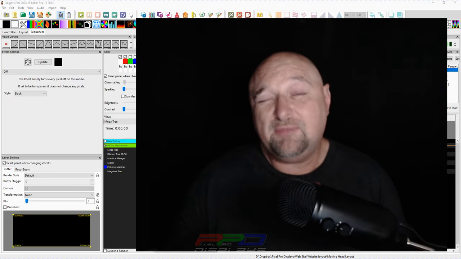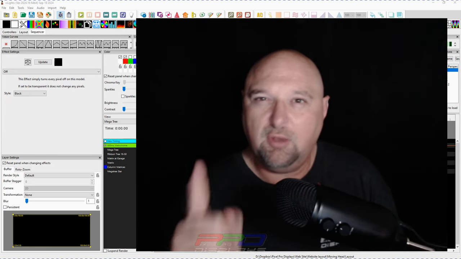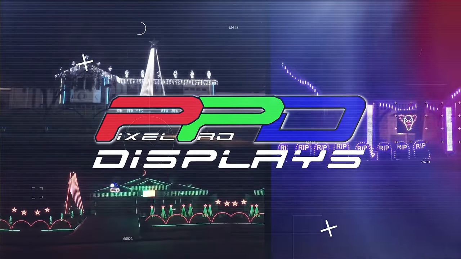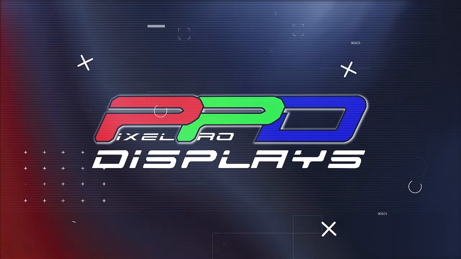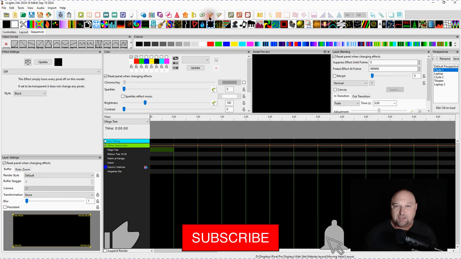And we have something very interesting for you. I bet you have no idea what this does in xLights. All right, folks, what we're talking about today is this little icon straight up above me there. It's called the Effects Assistant.